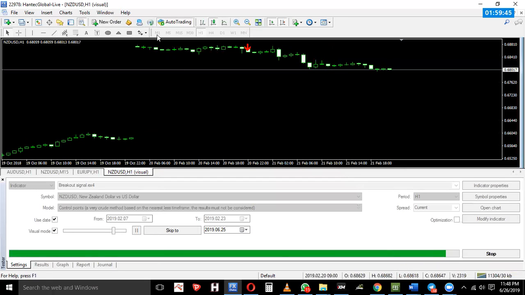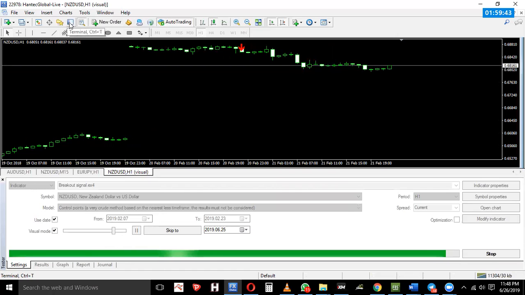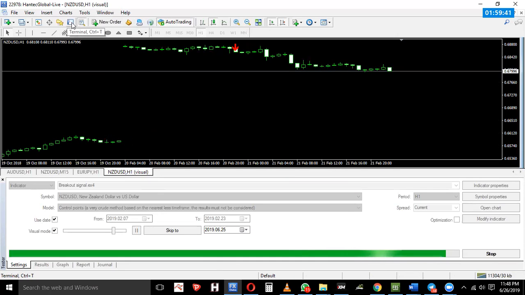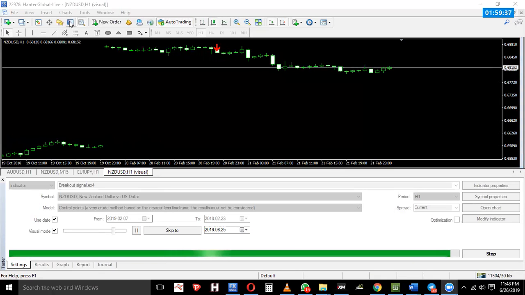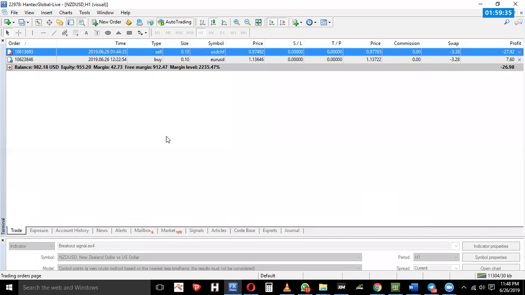Then we have our terminal tool. Now, this terminal tool is used to display your open trades, then your account history, then your mailbox and all this stuff.